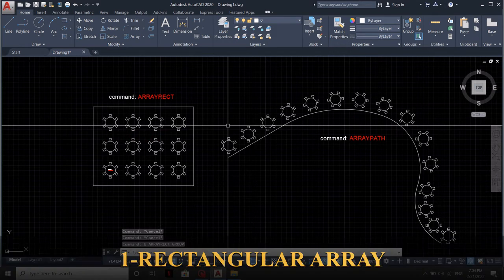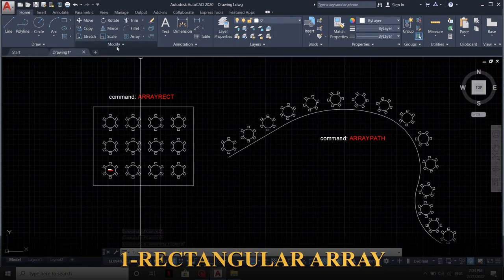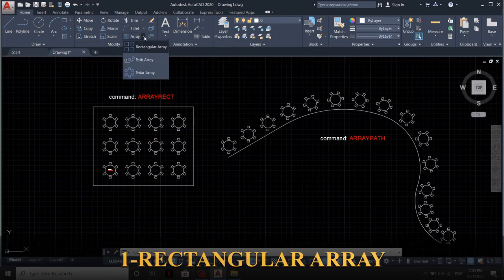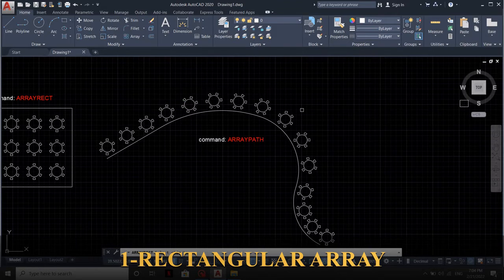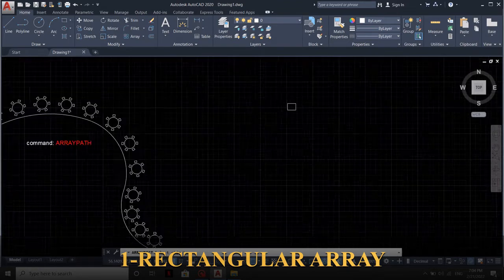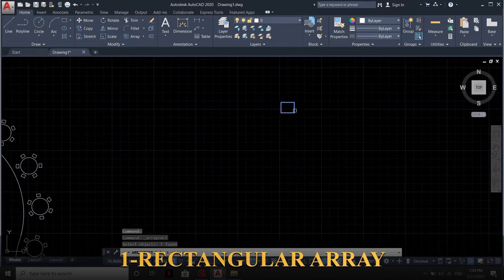Let's start with ARRAYRECT. From the Modify panel, we have Rectangular Array. First, select the object to use in the array, for example this rectangle, and press Enter.